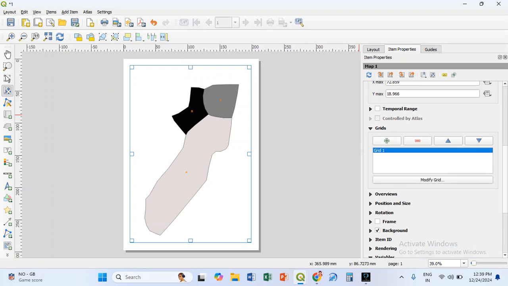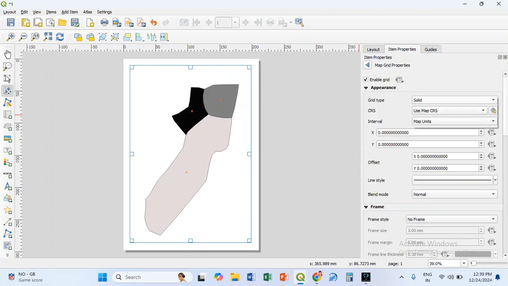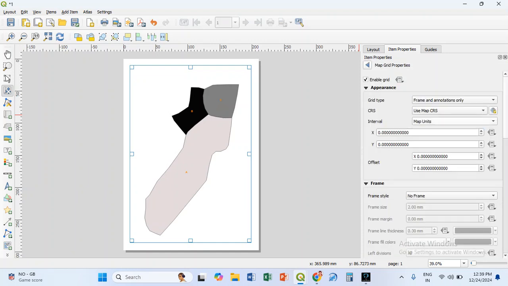Grid 1 will be available. I will select that and click on modify grid. After this, I click frame and annotations only and I start giving the interval. Now this is a very small map, and a small area, so 0.1 should be enough. This is the interval at which we want our coordinates to be visible.